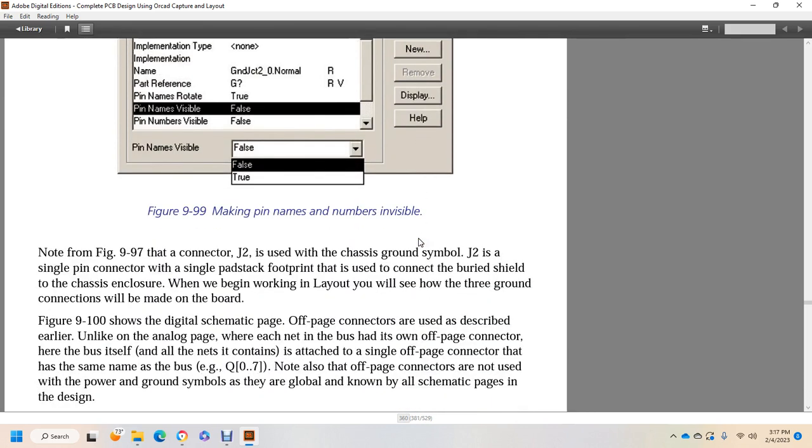From figure 9-97, connect the jumper J2 or joint J2 to the chassis ground. If J2 is a single pin, connect it with a single pad footprint that you connect to the chassis enclosure. Working with the layout, you'll see how the three ground connections will be made on the board.